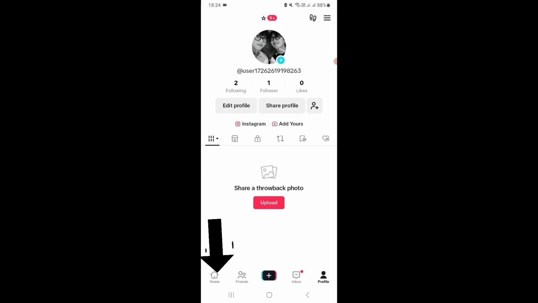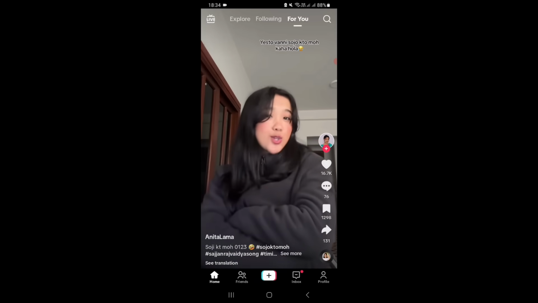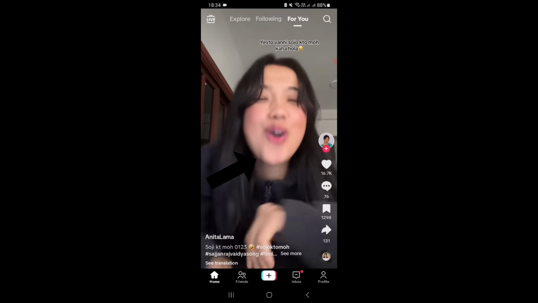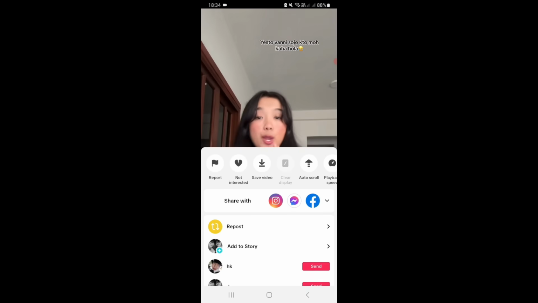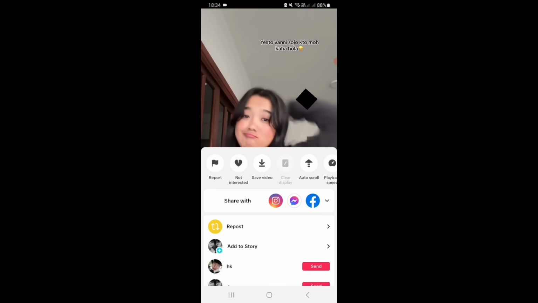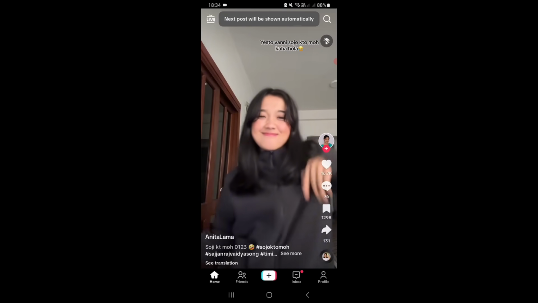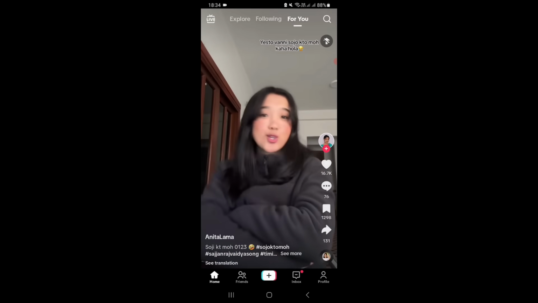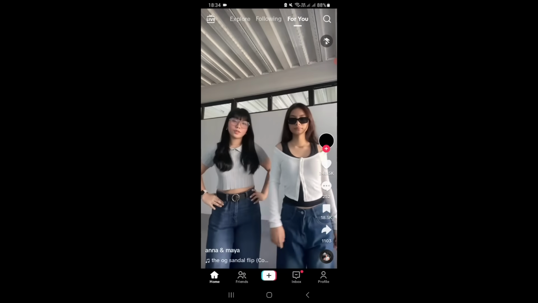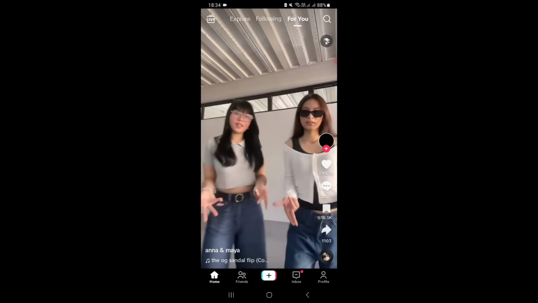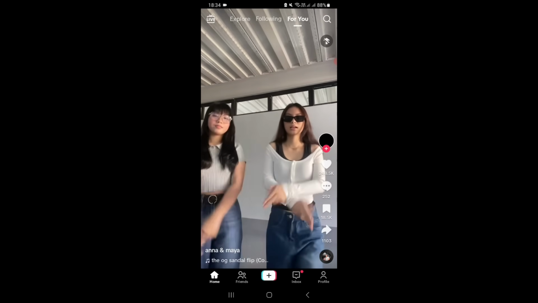Tap the home button at the bottom left corner of your mobile screen. Once you are in your For You page, click and hold the video for a few seconds and a box will appear. Select the auto scroll button. Now TikTok will automatically scroll the videos for you once a video is complete. And that's it. That is how you enable auto scroll on TikTok.